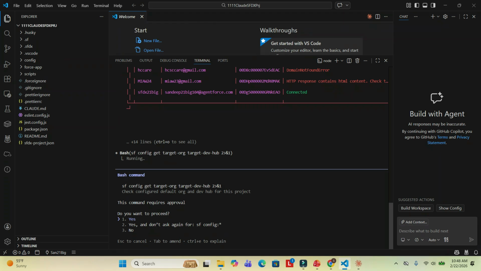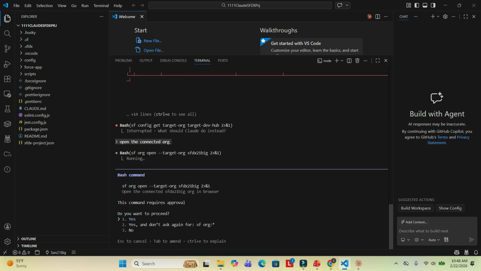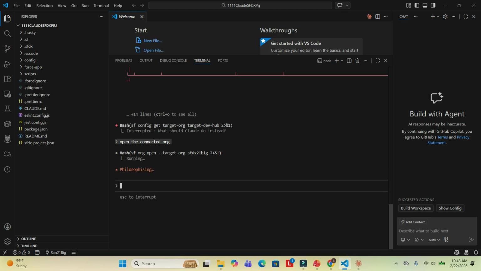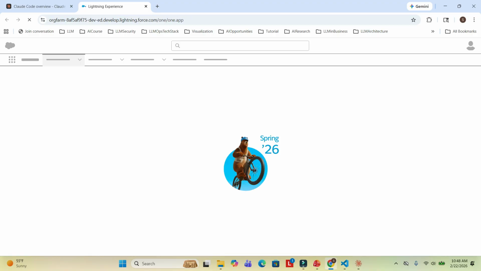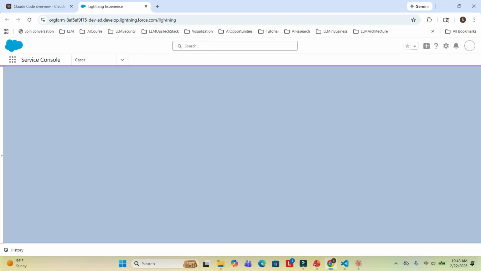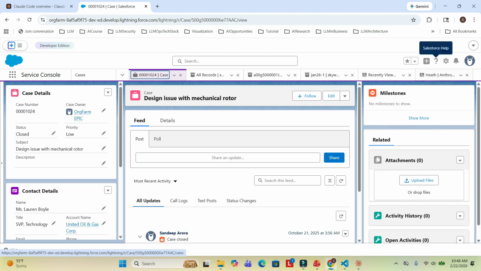All right, so what I'm going to do is I'm just going to tell it to open the connected org. Let's see what it does. So now it opened up the connected org. This is my Salesforce developer org. So that's great.